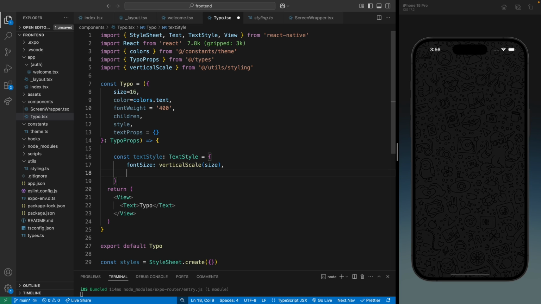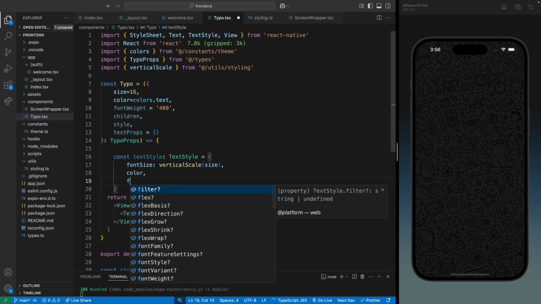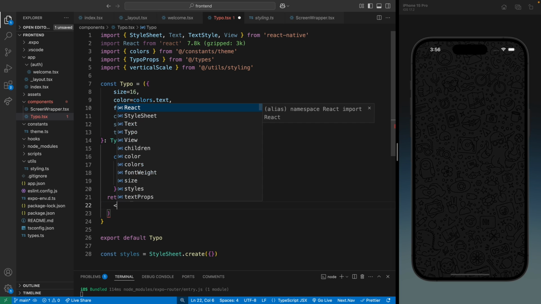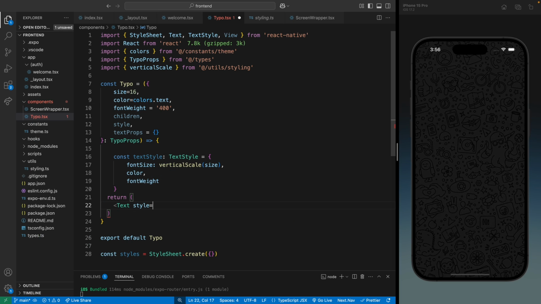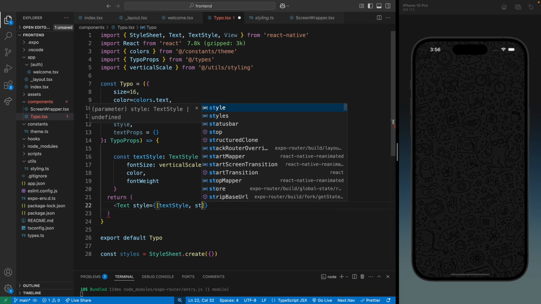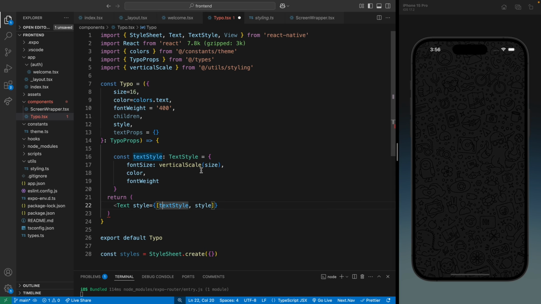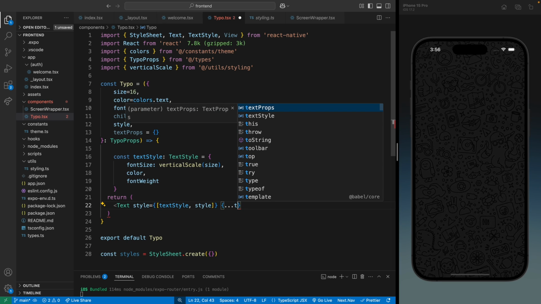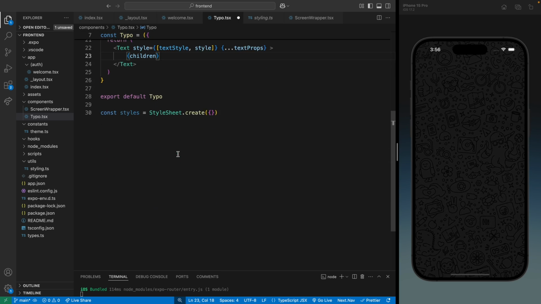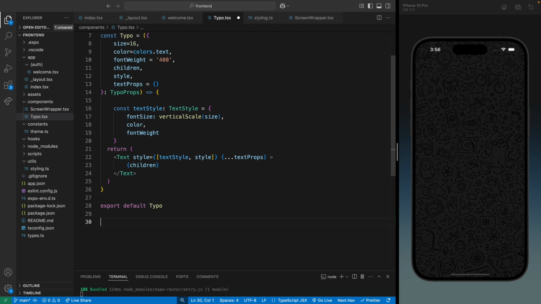So we can use this. Then the color and the font weight that we're passing to this component. So here we need to remove this and use a Text component, and the style will be the text style that we just created, and the style we're passing from the parent component in case we need to override. Then we need to spread all the text properties like this, and inside this we will just render the children component, which is going to be the text that we will use. So let's just remove this.